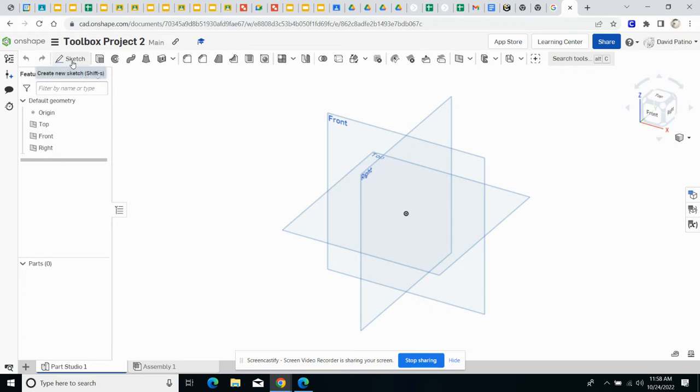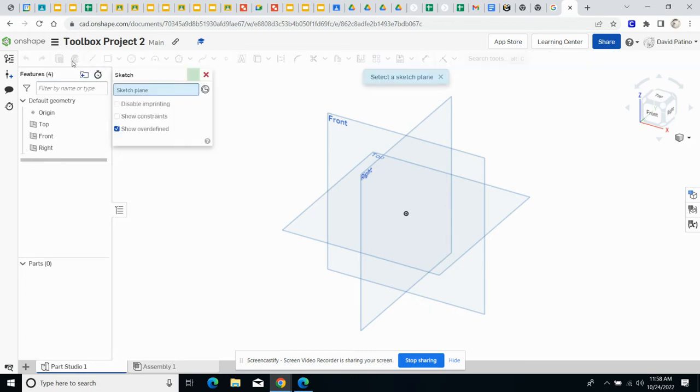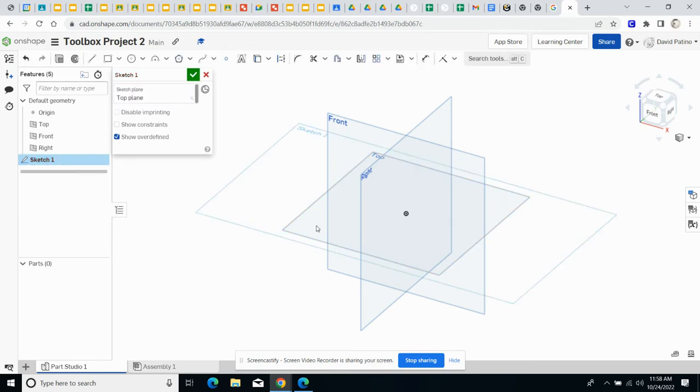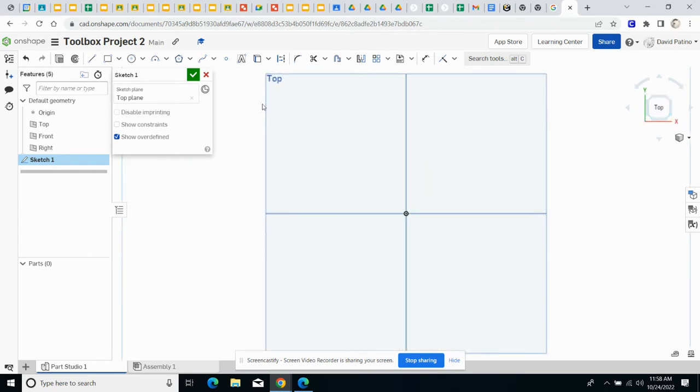As always, we begin with a sketch. A sketch plane is selected, the top plane, and we need to change with our navigation cube to the top. From there, we're going to create a series of lines, and we're going to go ahead and do that now.